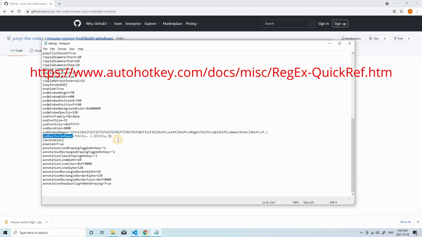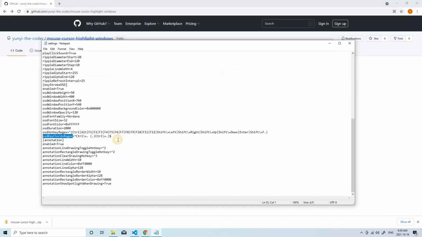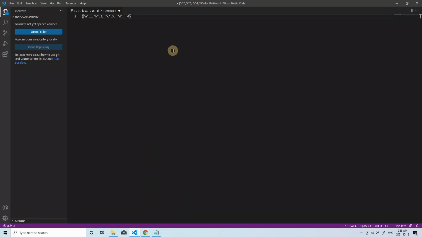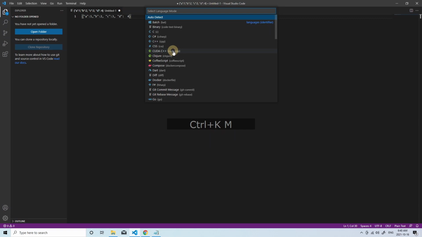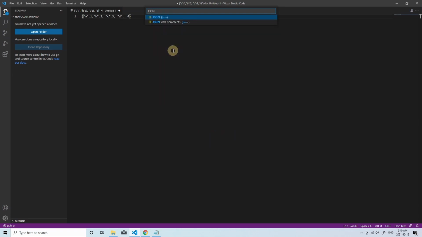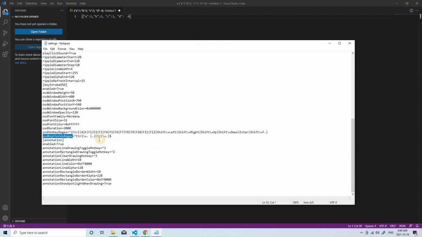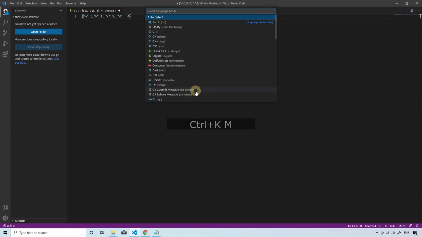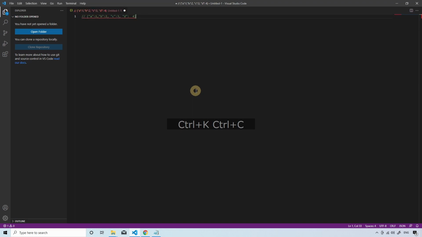The second property is the OSD key chords regex property. The meaning of key chord is just two sequences of key pressing. For example, in VS Code, you can press Ctrl-K and then press M to change the language mode. As long as the regular expression can match with the keys you have pressed, the script will display those keys on the screen. So far, the script can only detect two sequences of keys pressing, so the pattern must also match two sequences. For example, Ctrl-K-M, Ctrl-K, Ctrl-C, and so on.